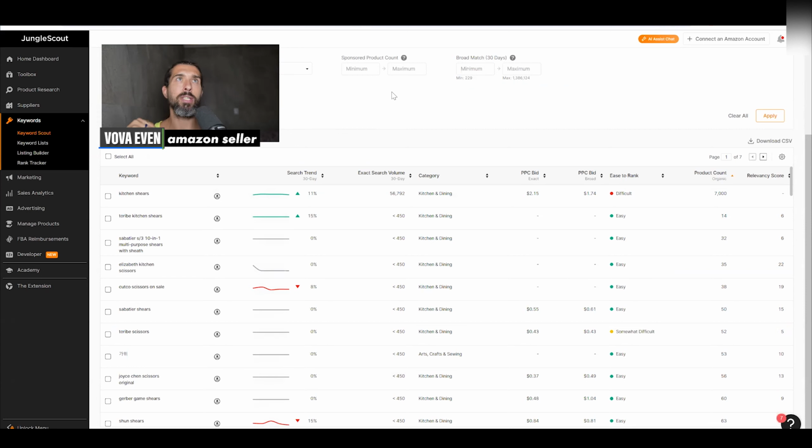So basically keywords that are not exactly competitive, better to say keywords that belong to the brands that compete with you. So for example, if you have the brand here, let's say Joyce Chen, Scissors Original, maybe it does not get as many results here, but maybe it does have search volume. And in this way, you'll be able to rank there with your PPC, for example.